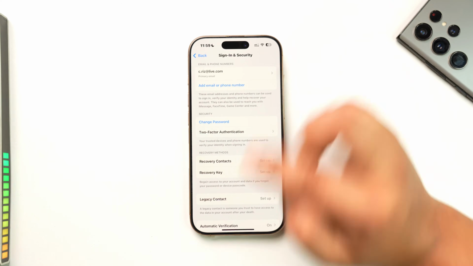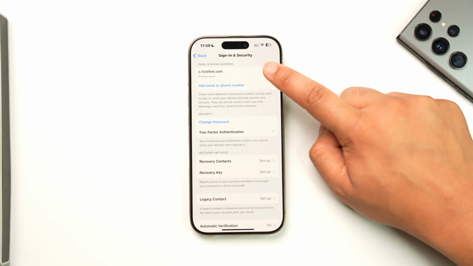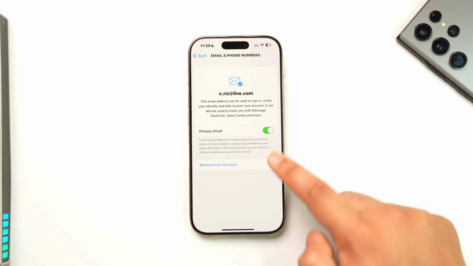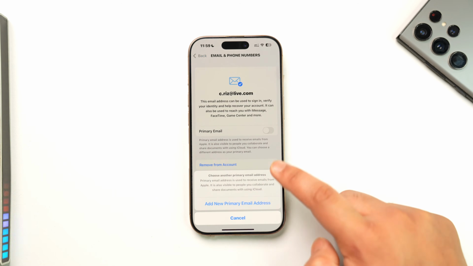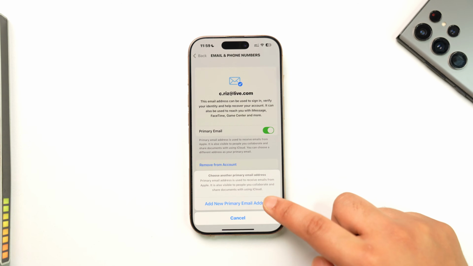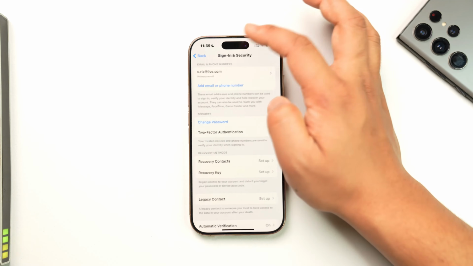Once I've done that, I can make that my primary email. And as for the current one, I can tap on it, then I can tap on remove from account. So I can also turn off primary email option and it will ask me to add a new primary. So once I've done that, I'll be able to go ahead and then basically add it.